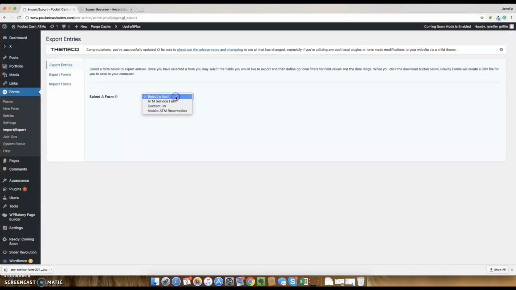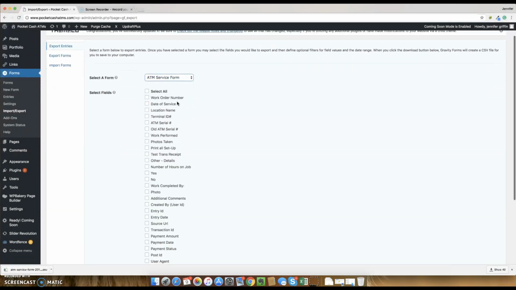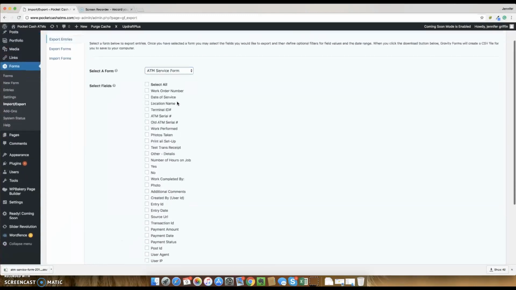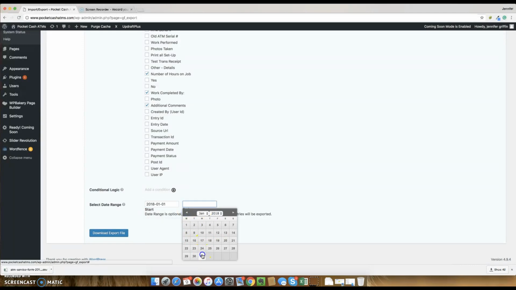Choose the form you want. In this case, it's the ATM service form. And up pops all the fields you'll need that are available for you to export. I recommend trying to keep a minimum amount as possible so it just doesn't get too many columns in your spreadsheet. So let's just put this, location name, number of hours, work completed by, additional comments, and just randomly pick some. Put your start date that you want the data from. I'm going to do January 1st through January 31st, and then hit download export file.